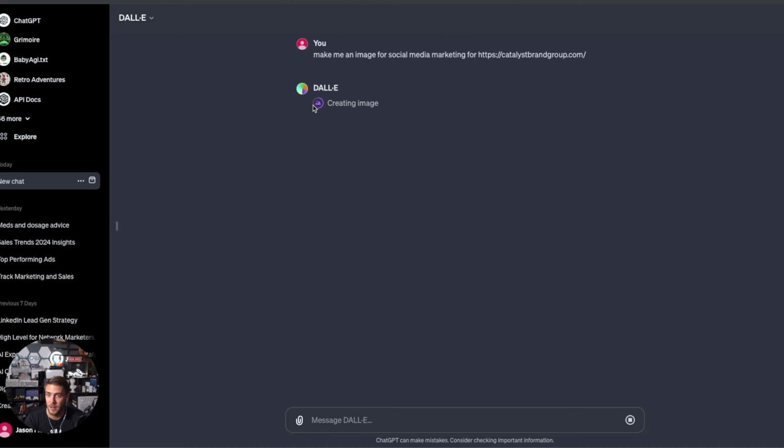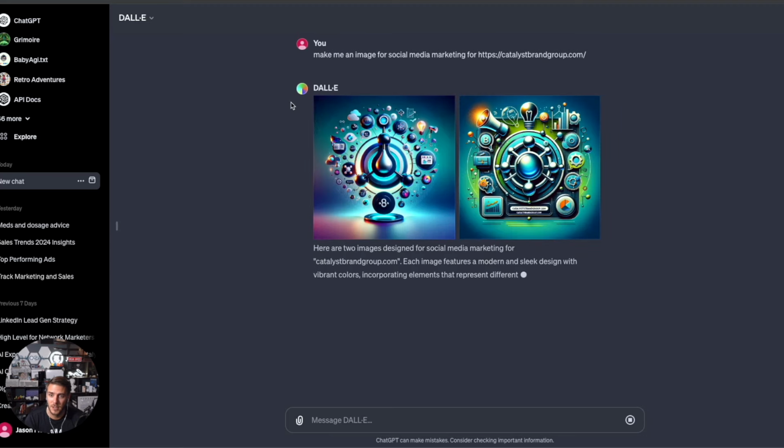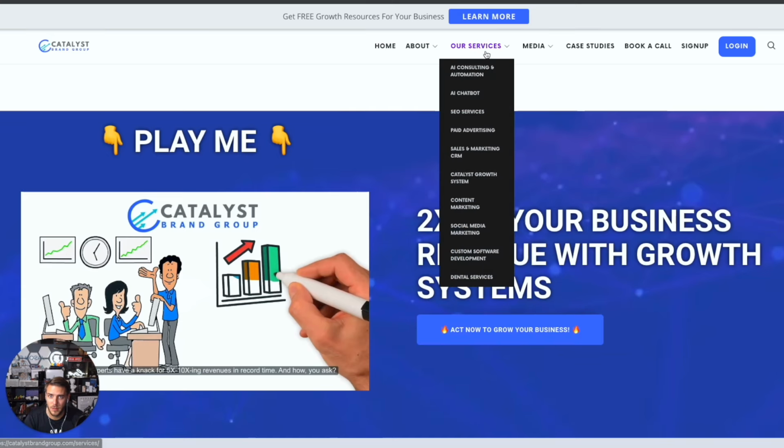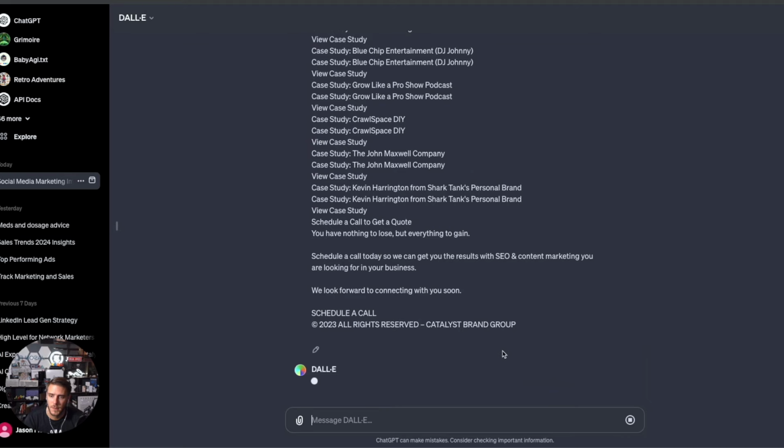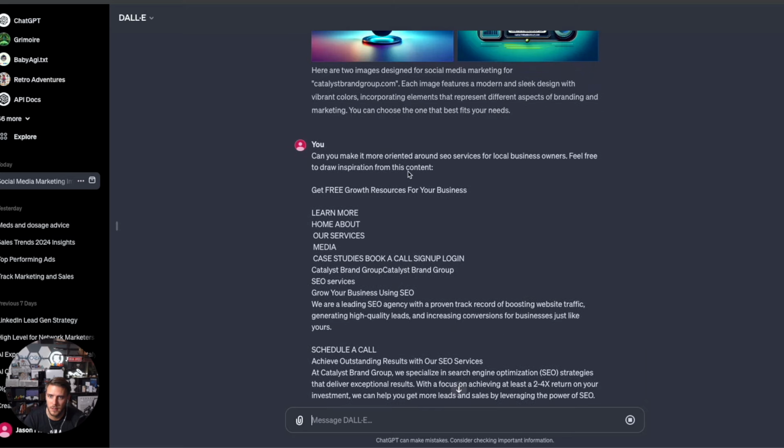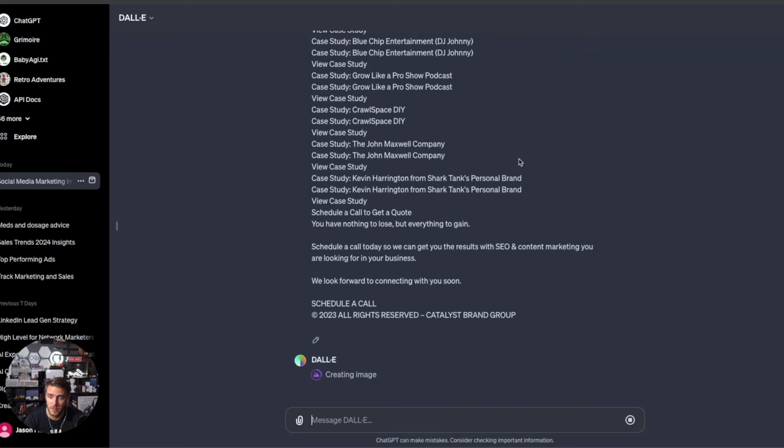Now, using AI, there's other AI tools out there like Mid-Journey or Stable Diffusion to also create images, but Dall-E I have found to be pretty useful. So here are two images designed for social media marketing for catalystbrandgroup.com. So let's change it up a little bit and try to do one for our SEO services. I pasted in some content from my SEO page, and I said, can you make it more oriented around SEO services for local business owners? Let's see what it comes up with.